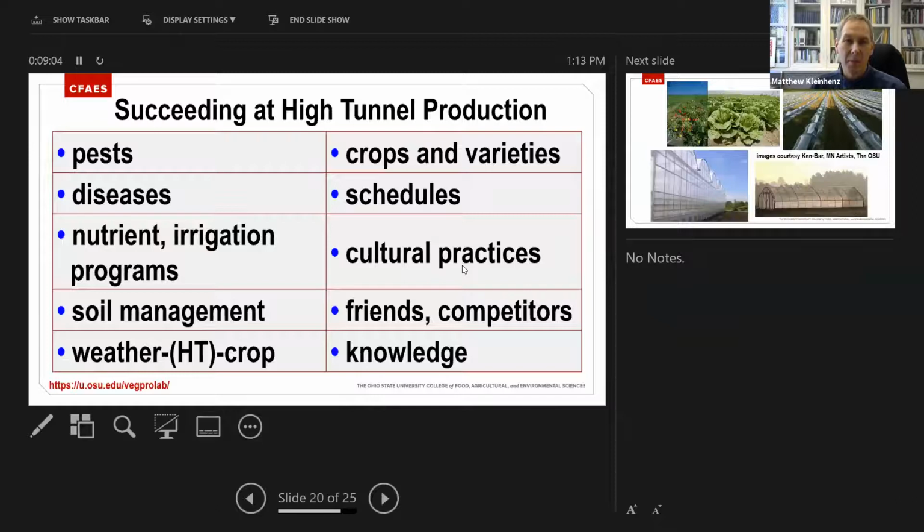So I'll wrap up with this slide and then move on to the final one by saying that this is just a partial list. What you're seeing here is a partial list of what's necessary to succeed at high tunnel production. You'll need to become more familiar with pests and diseases that you may not have needed to pay a lot of attention to beforehand. You will probably need to alter your nutrient and irrigation programs. After all, you're growing under cover now. The crop is not receiving any rain. It is growing at a different rate. So its nutrient and irrigation needs will change.